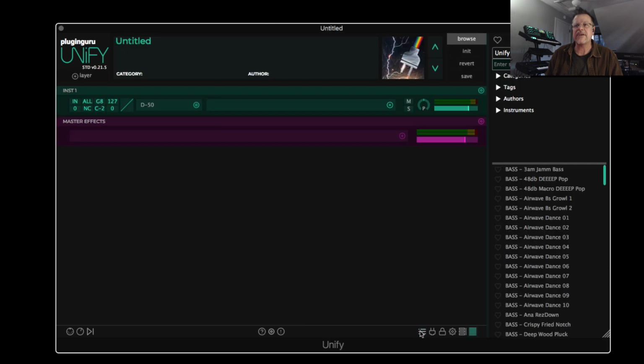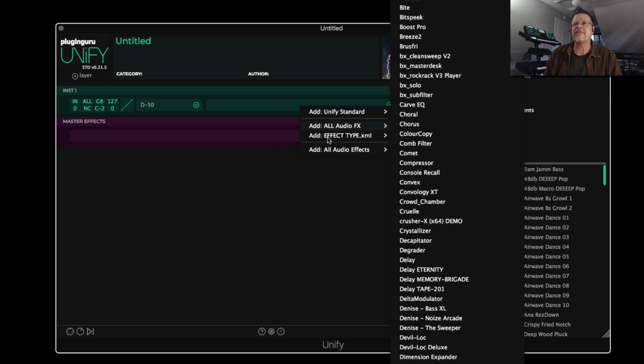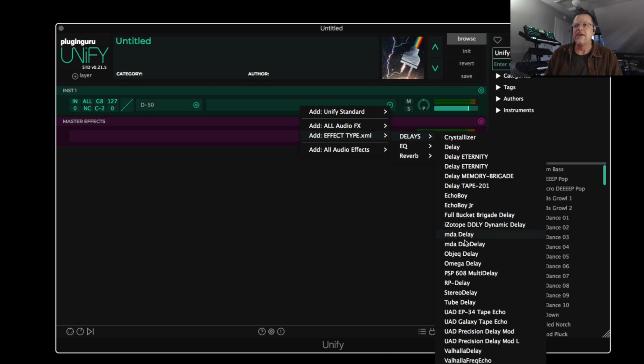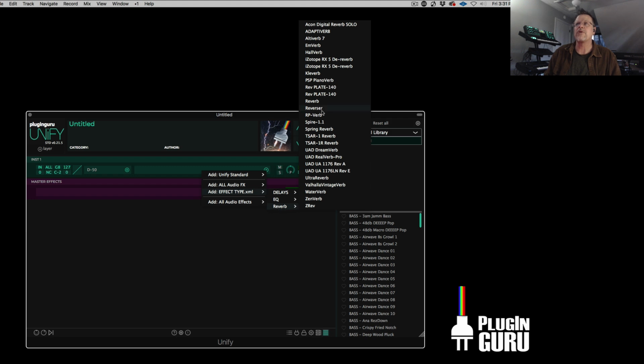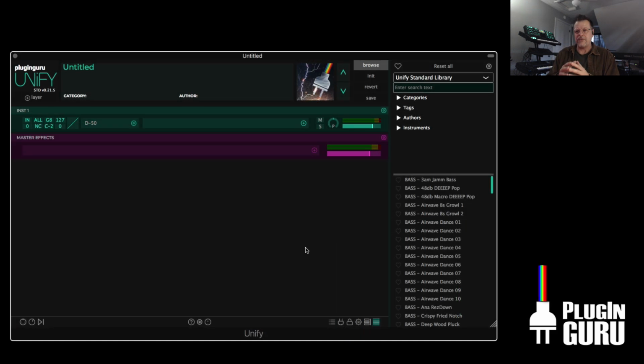So at this point, check this out. This is where this is so nice. When you go to effect types and you say delays, here's all the delays that I have access to from all the different companies, from Arturia, from Valhalla, from Universal Audio. All of them are there, right? Same for EQ. There's all the EQ. For all the reverbs, they're all available. It's just so much easier to find everything that way.